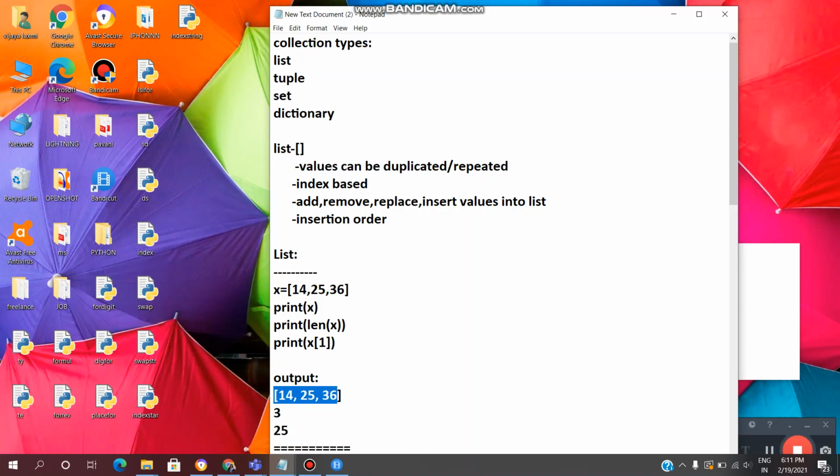So this is the output. We are printing X, and we are getting simply the list, and after that length of X. So how many elements are present in X? 3. So we are getting 3. Now X of 1: index will start from 0, 1, 2, 3, like that. So X of 1 means the value which is present at index 1 we are getting. So X of 1 means 0, 1. So we are getting 25 as the output. I hope everyone is clear with this list concept.